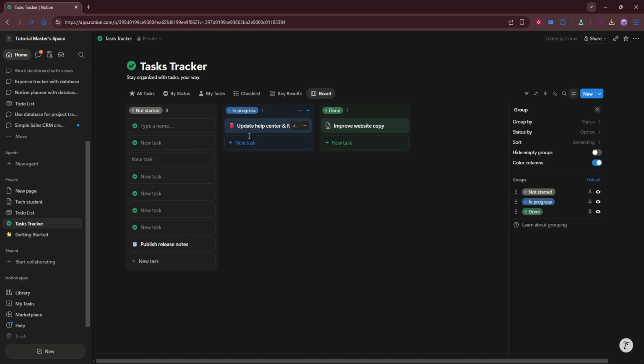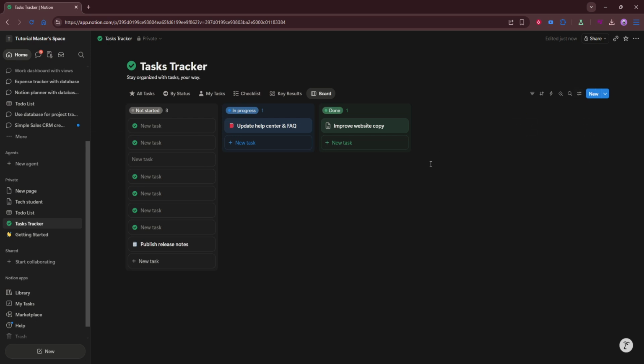After that, add items as cards inside each column. Each card represents a task, idea, or work item. Keep the card titles clear and specific so you can instantly tell what each one is about without opening it. This makes the board much more useful when it starts to fill up.